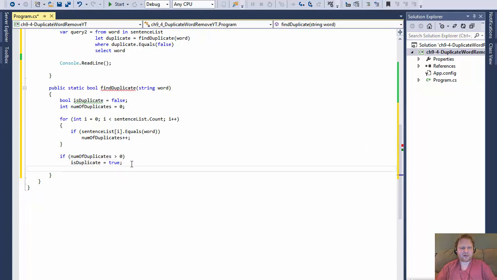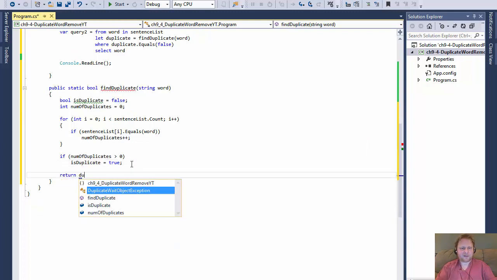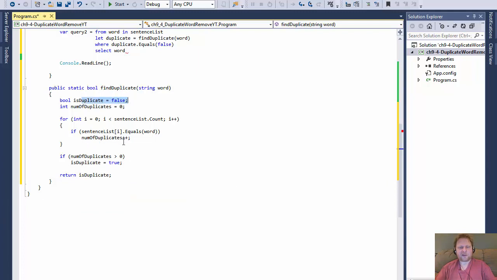So over here we will simply return is duplicate. All right, so again, we initialize it to false, and the only time it would be changed to true is if the number of duplicates is greater than 0. Then yes, it is a duplicate. It is changed to true, and it returns true. Otherwise, it will simply return false. Okay, so that's that. I forgot my semicolon here.